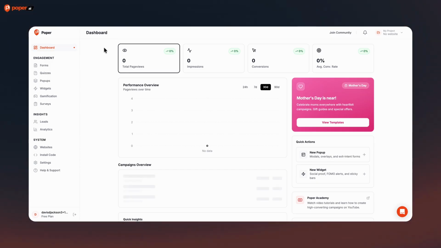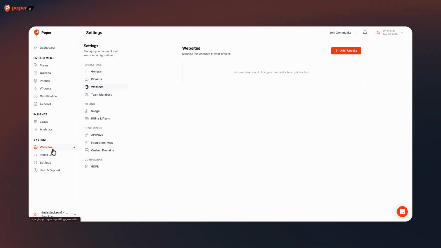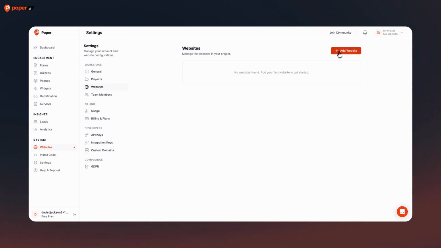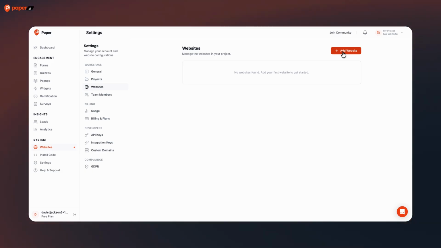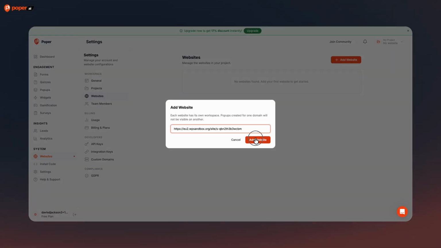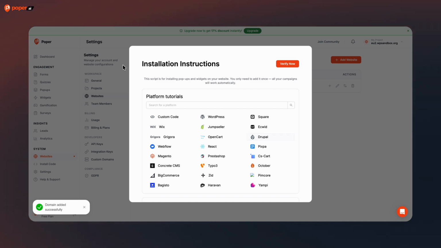First, go to your Popper dashboard, then click on Websites. After that, click on Add New Website and enter your Divi website link. Once you've added the link, click on Add Website.